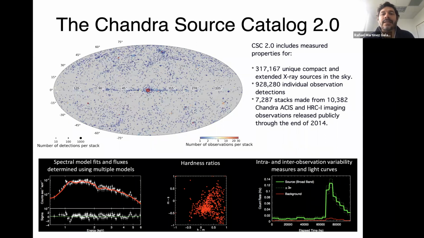So the catalog is not just a list of properties. The catalog also offers you the possibility to bring down data products. So apart from characterizing and providing variability, spectral, photometry, and astrometry properties for each of those sources, the catalog also provides access to data products. For example, you can get spectral models. For each detection that has enough counts, we fit different types of spectral models and provide the best fitting parameters of those models.